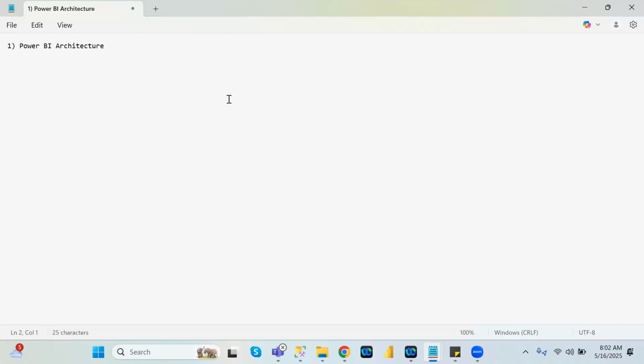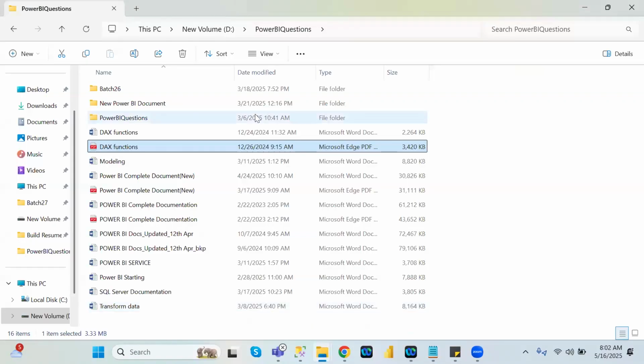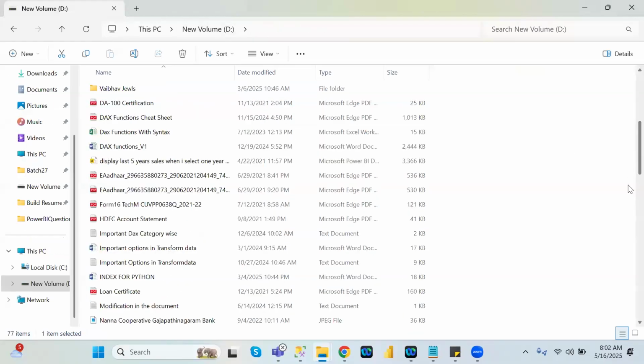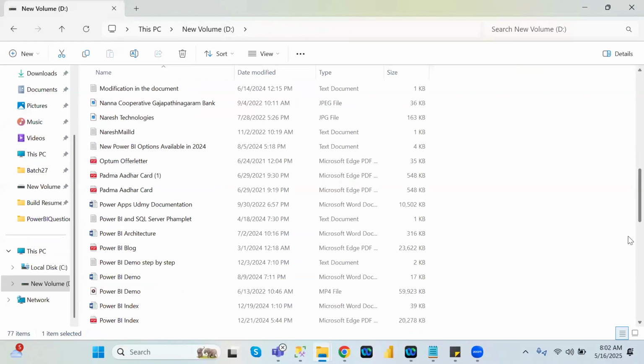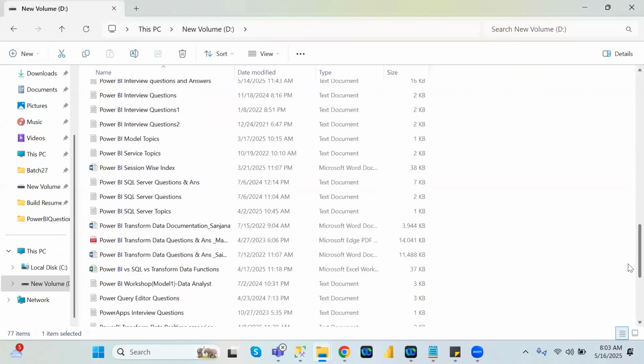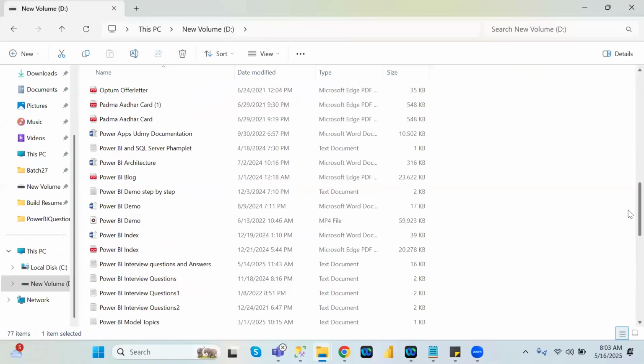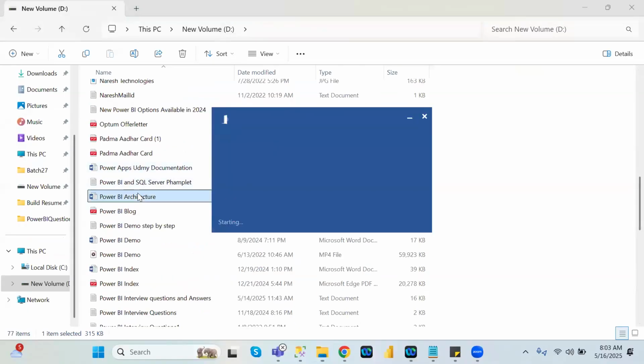Same way, Power BI architecture means how you need to create a complete Power BI report, and what all the things you are using, in a diagrammatic manner. If you want to see that, we can call it an architecture. Understand? I will show you how the Power BI architecture looks. Let's see.